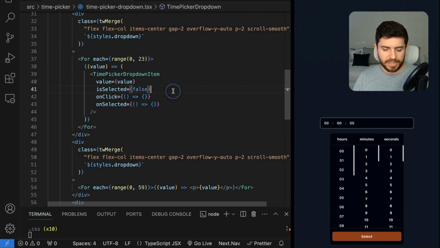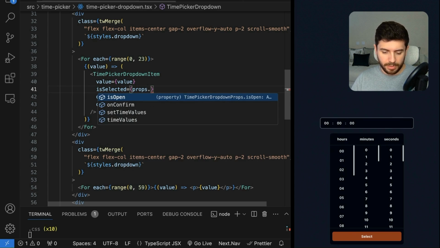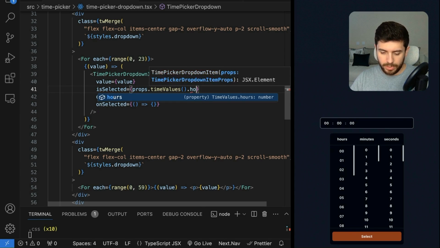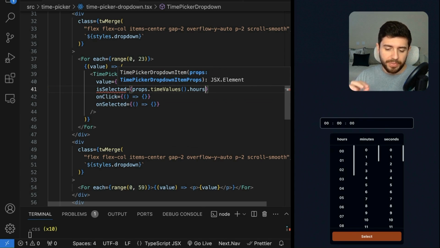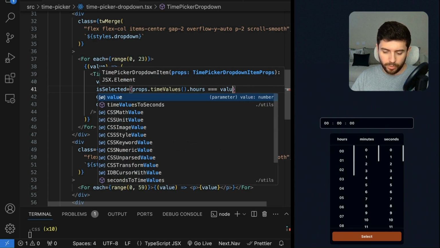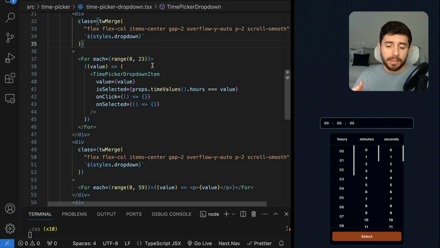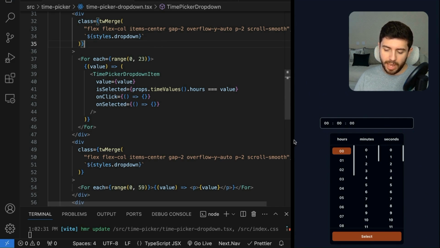Okay, perfect. So now going back into our dropdown, we can already change the is selected, and it's going to be from the props, time values, hours, like so. And if this value of the hours is equal to the value we get from the for loop, then we can say that it is selected. Okay, perfect. So as you can see, we have the 0 with the orange background.